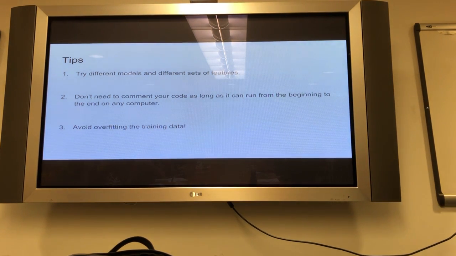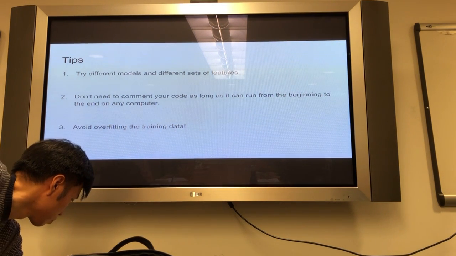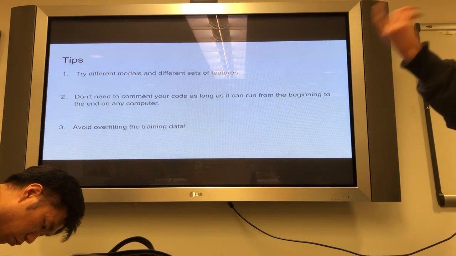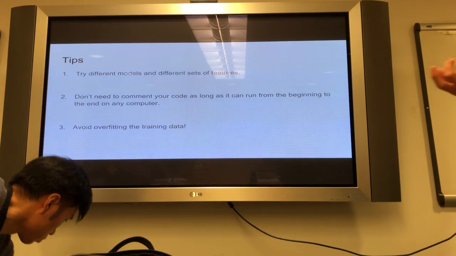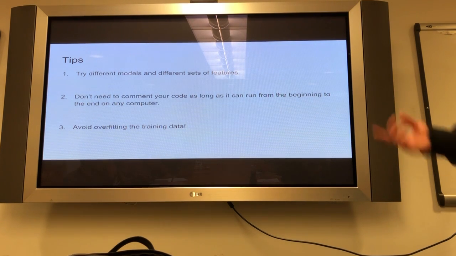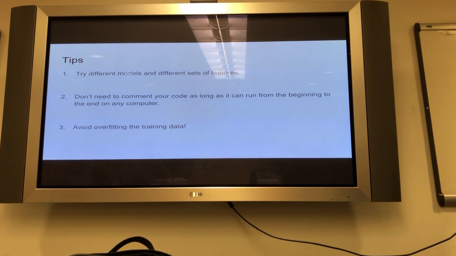Third point is you should avoid overfitting the training data. What does that mean? For example, for the tree models, you don't want the tree to be very complex, because I'm going to test your model on brand new data. If your model is too complex, then the brand new data will not fit your model very well. So you need to have a simple model, but it's going to be very powerful. That's the goal.